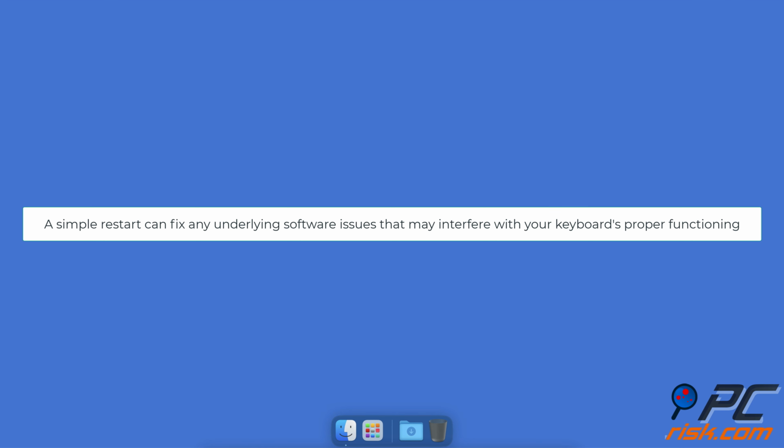Restart the Mac. A simple restart can fix any underlying software issues that may interfere with your keyboard's proper functioning.